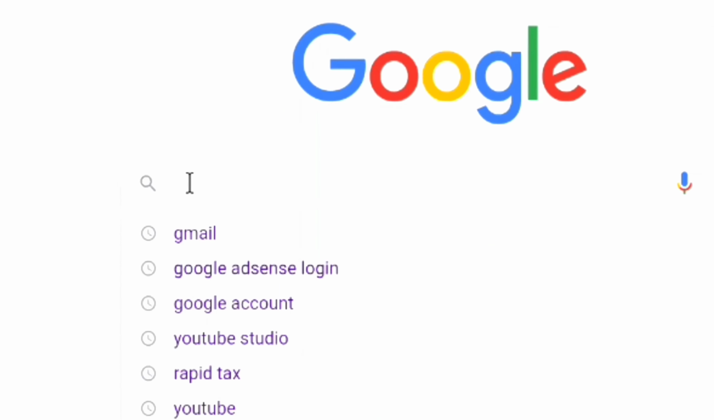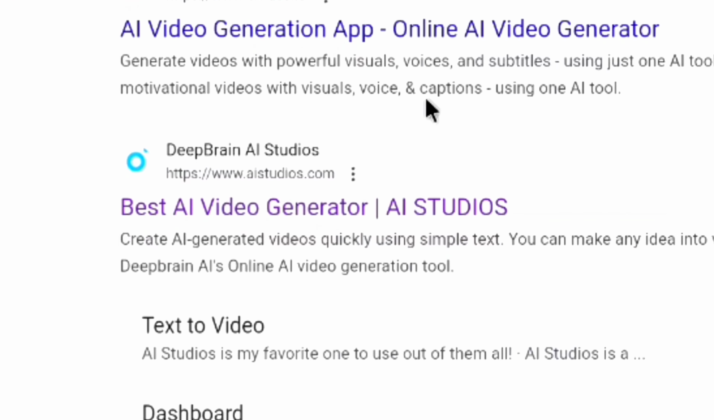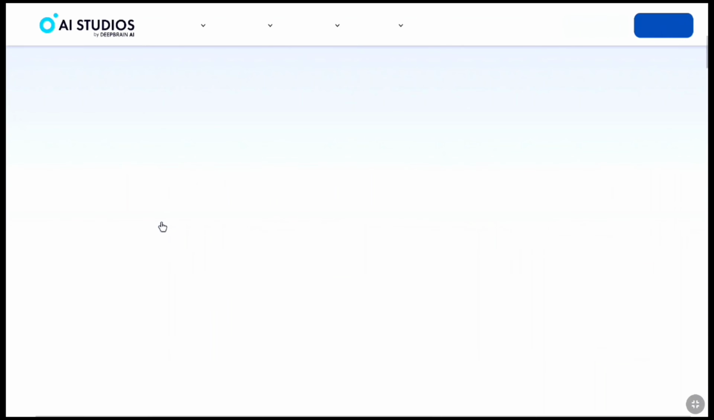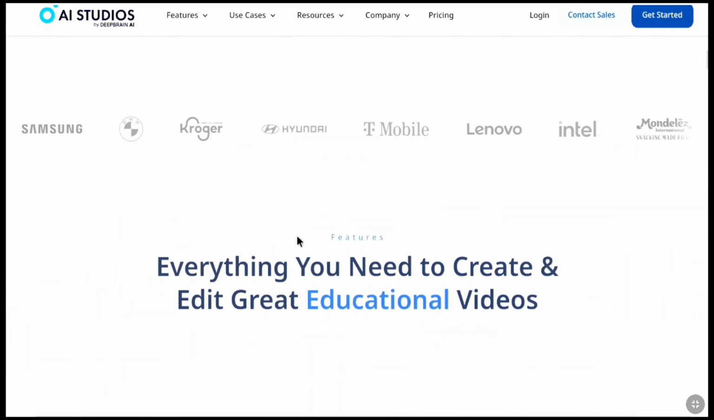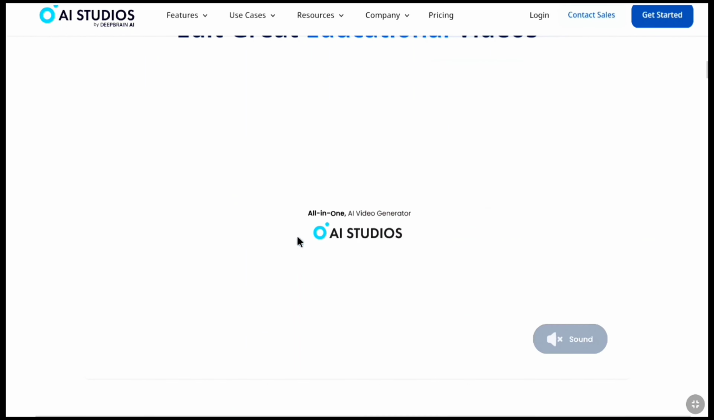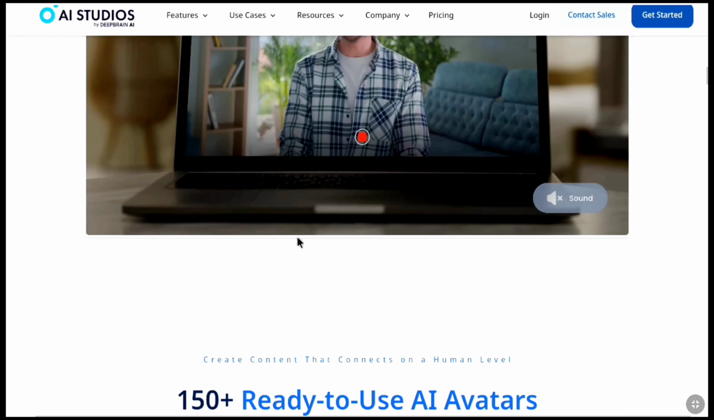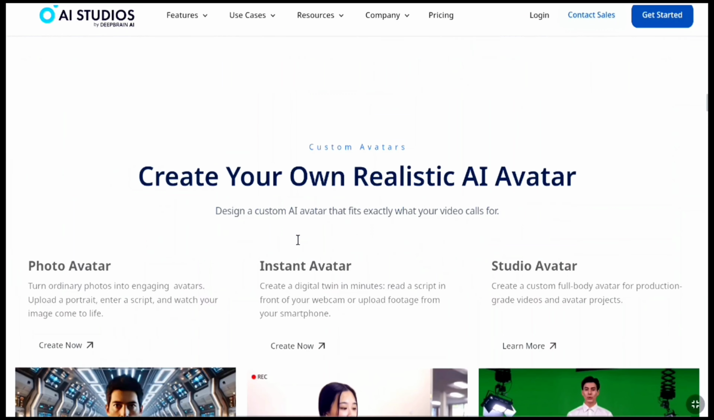So in order to create realistic AI avatar videos, first head over to Google and search AIStudios. And from the search results, go over to AIStudios.com. So AIStudios, created by Deepbrain AI, is an all-in-one AI video generator. You can create realistic AI avatars with natural text-to-speech features. And with the help of its powerful AI video editing tool, you can create any type of AI avatar videos. So let's start creating our AI avatars.